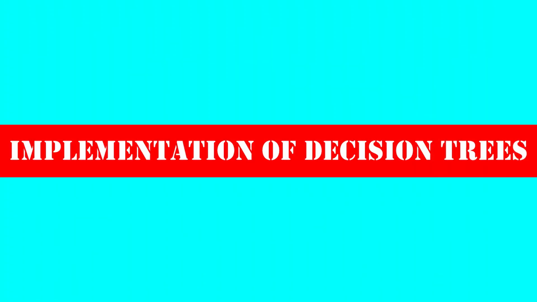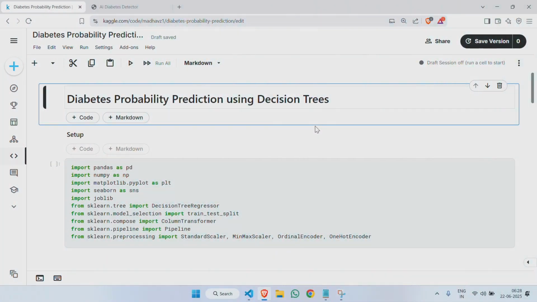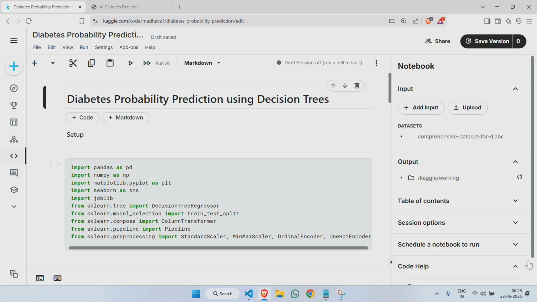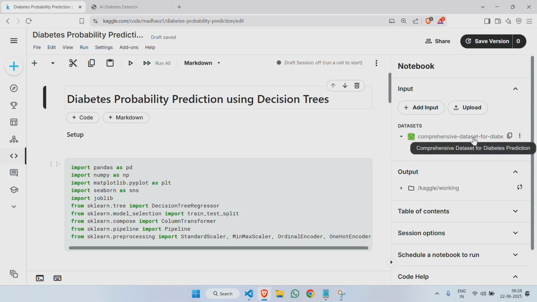After this, let's implement the decision trees. To implement, let's move to the Kaggle notebook. So this is the Kaggle platform where I have implemented this diabetes probability prediction using decision trees, and for that I am using a dataset available on the Kaggle platform. I have added the dataset to the dataset section with the add input button, and similarly you can also add a dataset with add input. And if you have the data in your local system, you can upload it.